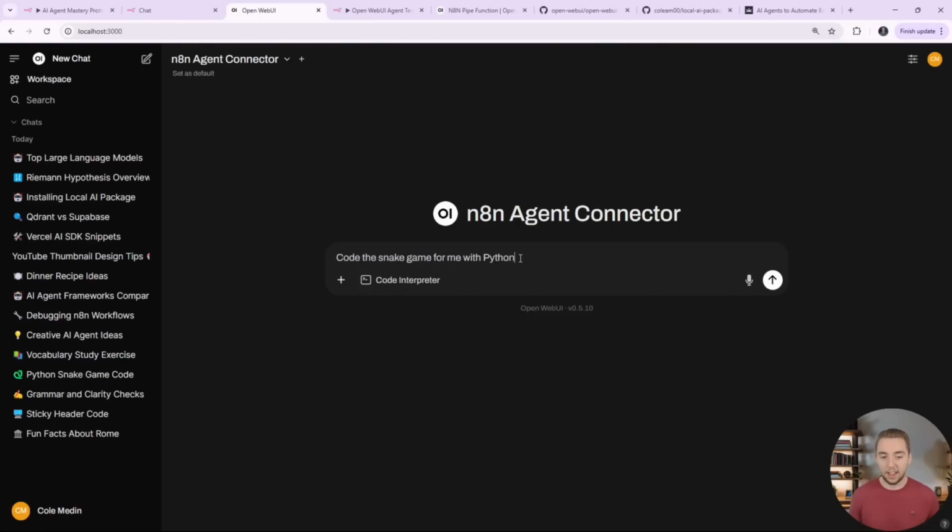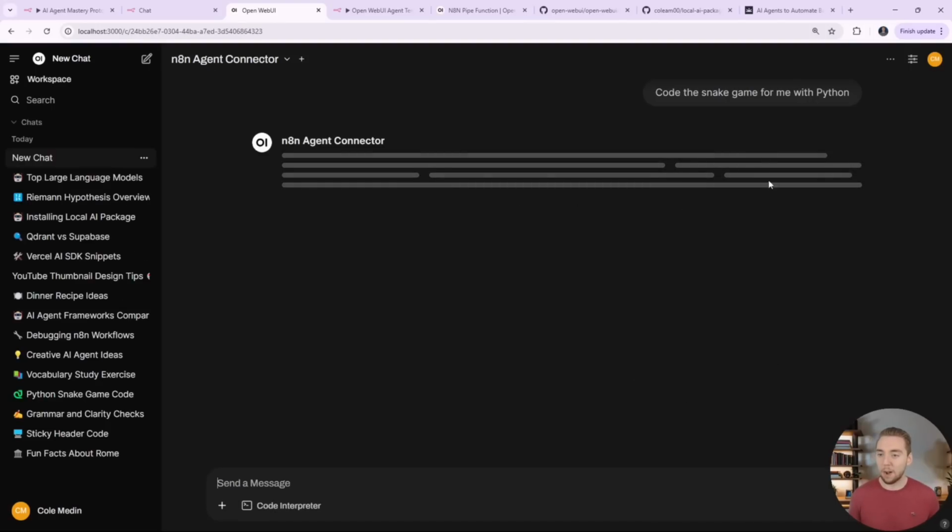But take a look at this. I'll send in a very standard prompt, just the classic build the snake game for me with Python. And it might seem like it's just going to a normal LLM. I mean, this just looks like chatgpt.com. But under the hood, it is connecting to an AI agent that I have hosted directly in n8n.